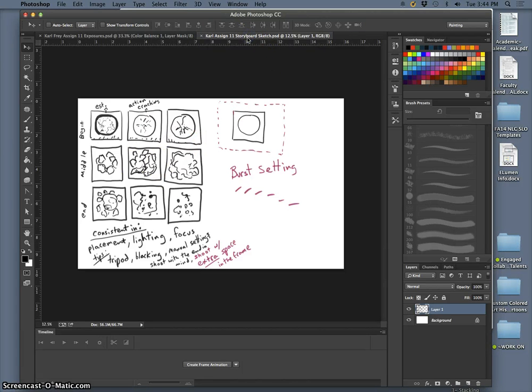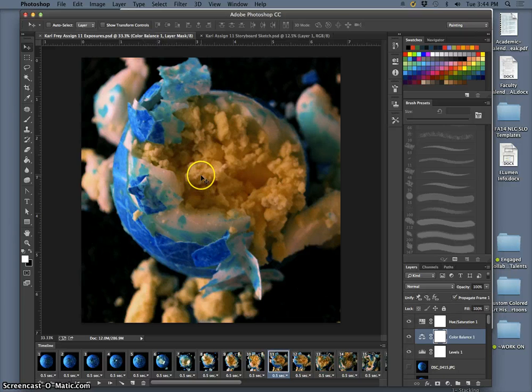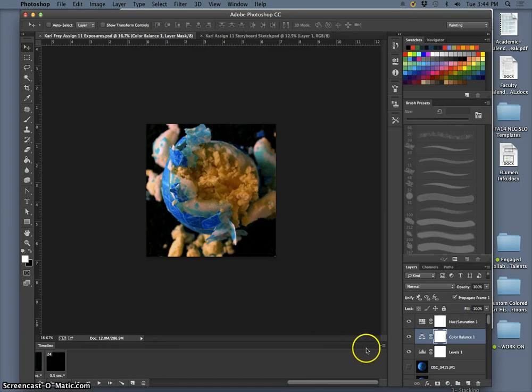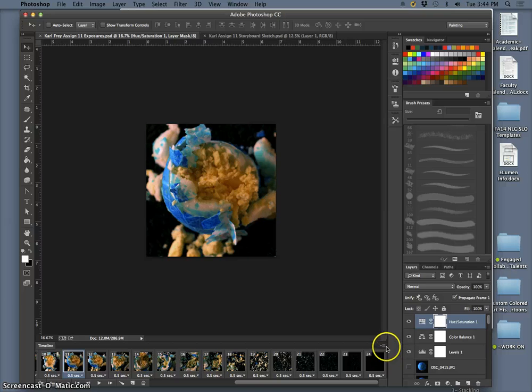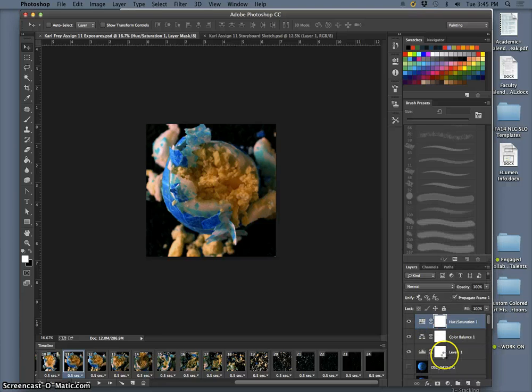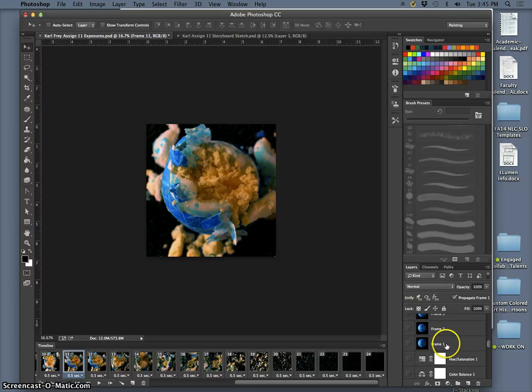So the first thing I'm going to do is take all of my finished and processed exposures in this Photoshop file. I'm going to go to the very top layer, and I'm going to say flatten frames into layers. So this is the opposite of make frames from layers. Instead, I'm going to take the existing frames I have, and I'm going to make them into their own 100% layers. This is important to do so that all the adjustment layers get built into the individual layers themselves. And then they are named frame, starting frame 1, frame 2, frame 3, and so on.